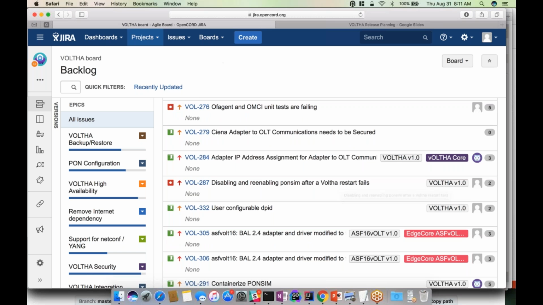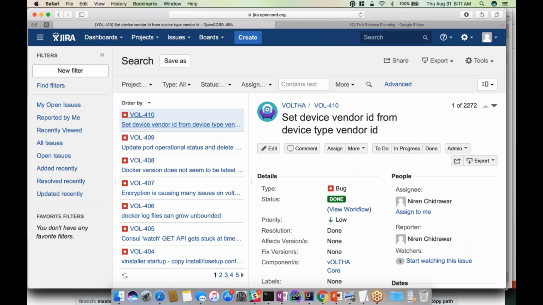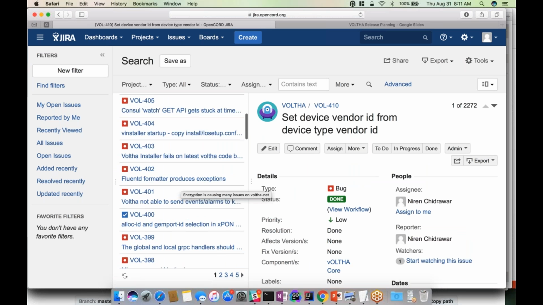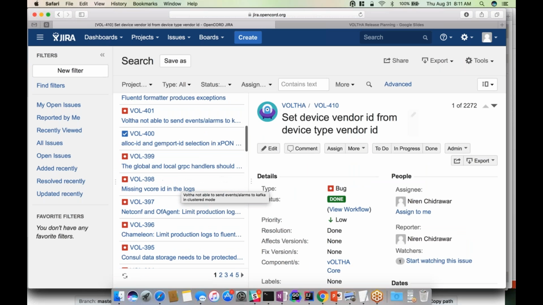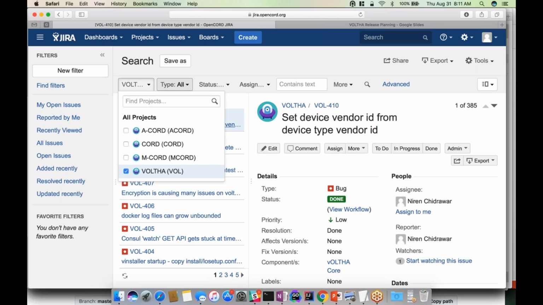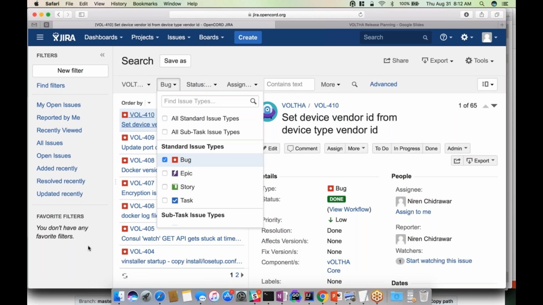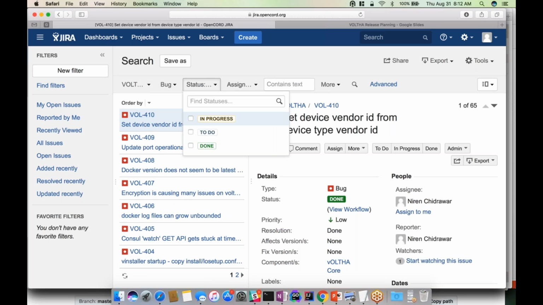Do we have a quick filter for bugs? You could search for issues, and then project equals VOLTHA, and I think it's type equals bug. Then open status here. In progress, to do.